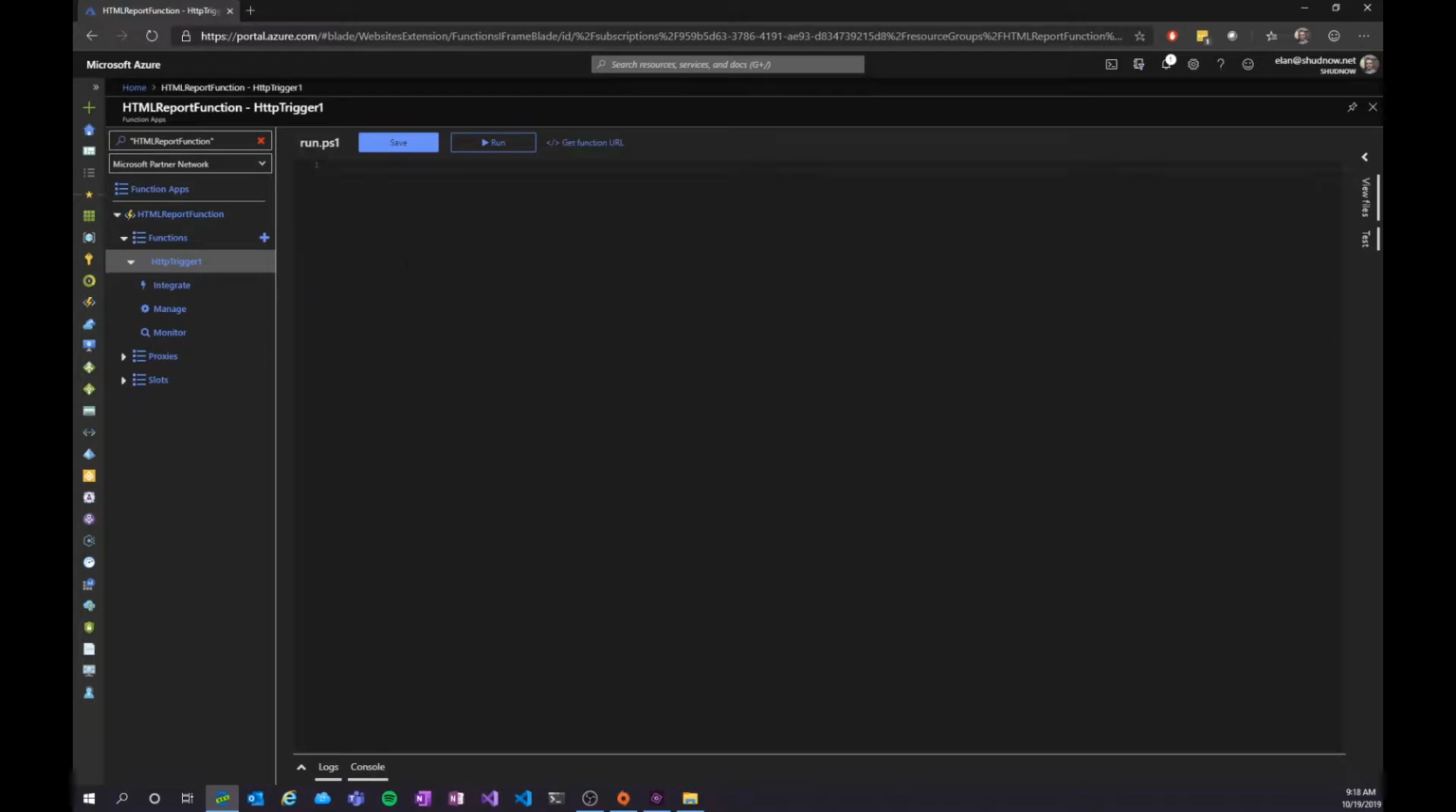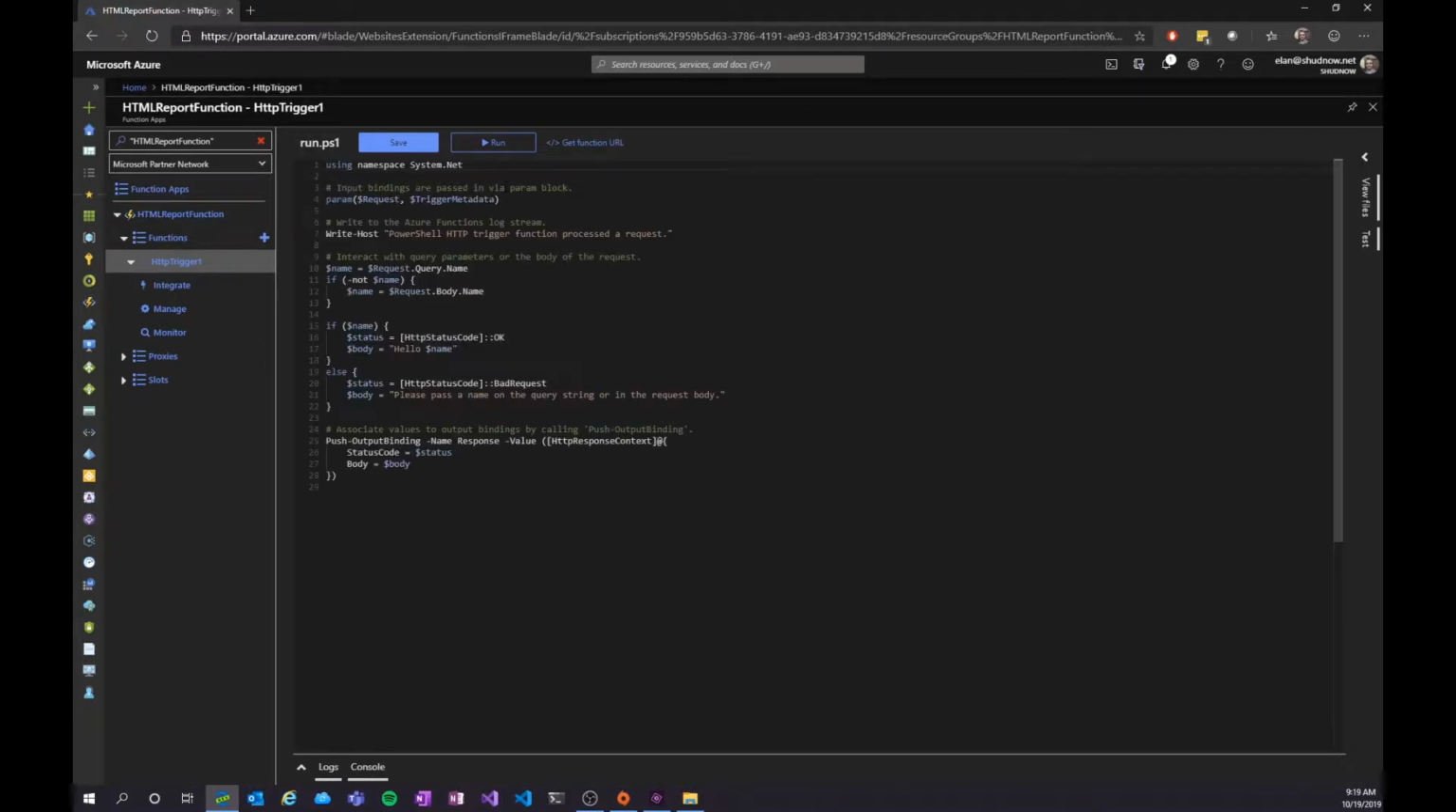We can see that if we look back at the actual function. We make the request to this variable request, and then we do some checks and balances, which we'll cover in a minute. But when we send this data back to the HTTP client, we're running this command, Push-OutputBinding -Name response. This is the key part that sends the data back to the client. But what data do we send back? Well, we send a status code and we send a body. Let's take a look at how this status code is built and how this body is built.